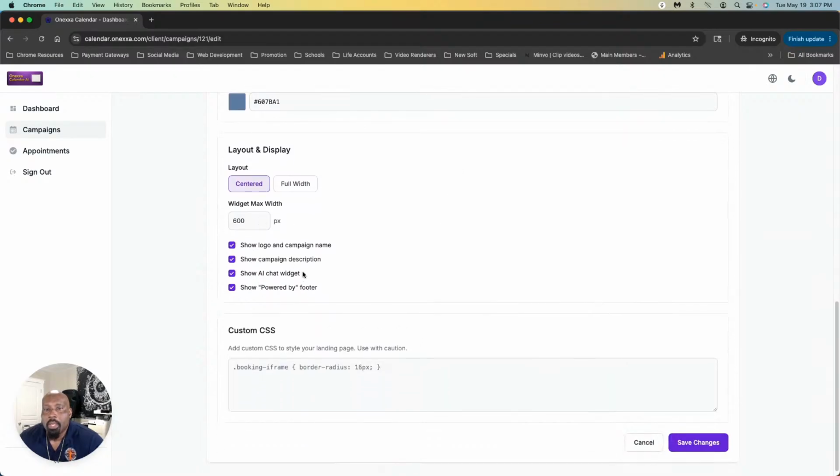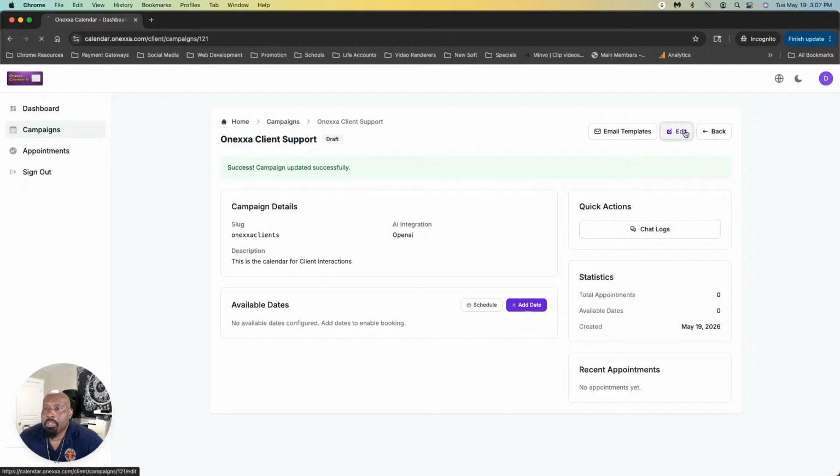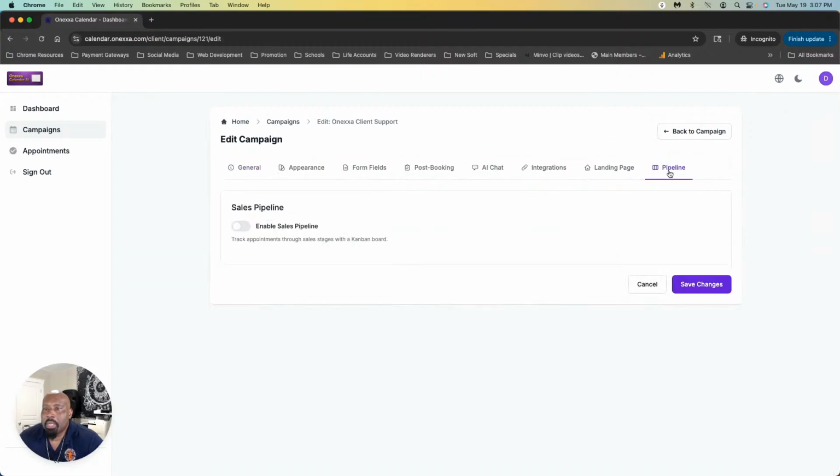And so the layout and display, is it centered? Is it full width? I would suggest centered, best for mobile responses as well. Okay, now the custom CSS will allow your page to look exactly as you want it to look. Let's say you wanted to put moving elements on your page. You can absolutely do that. I am going to save the changes, and then we will go to the last tab, which is the pipeline.